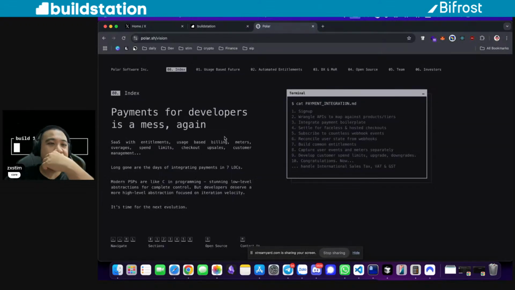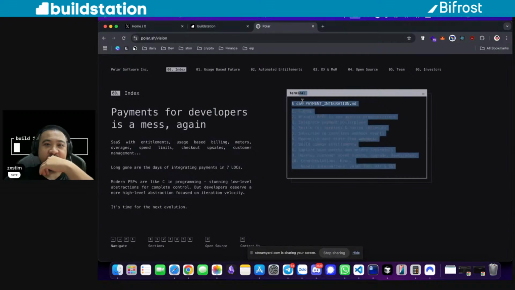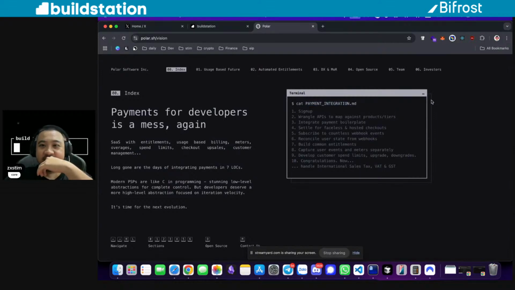So maybe I start by copying this one. I think it's fine to copy because they don't own it. There's no ownership of this one, to be fair. So okay.